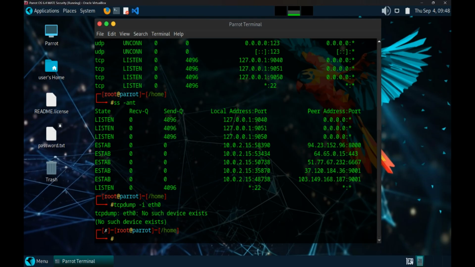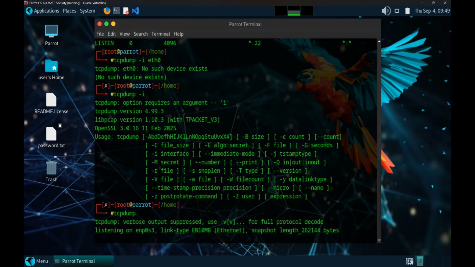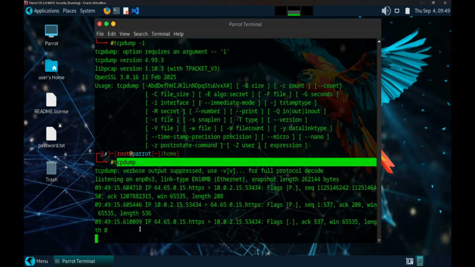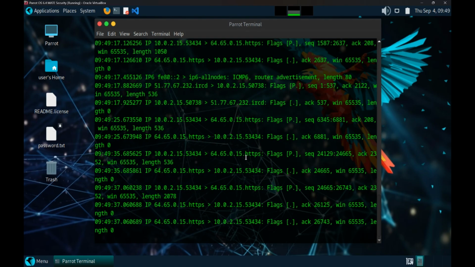Okay, so currently we do not have eth0. So let's see what we have. Since I haven't selected any network adapter, I just ran tcpdump, and it is going to check all the adapters. And this is the live capturing of the packets.